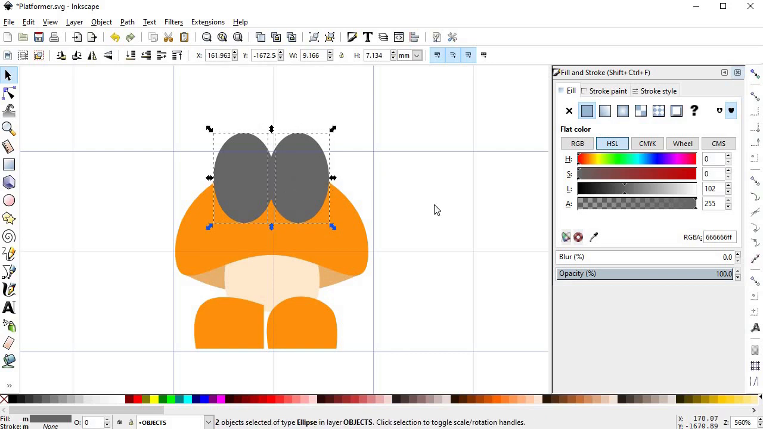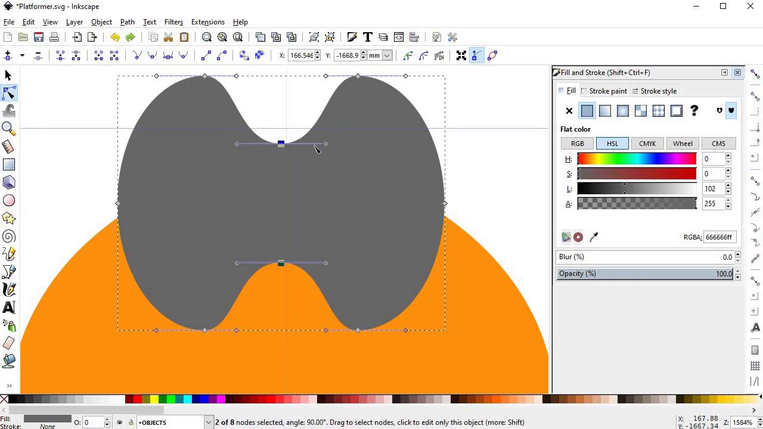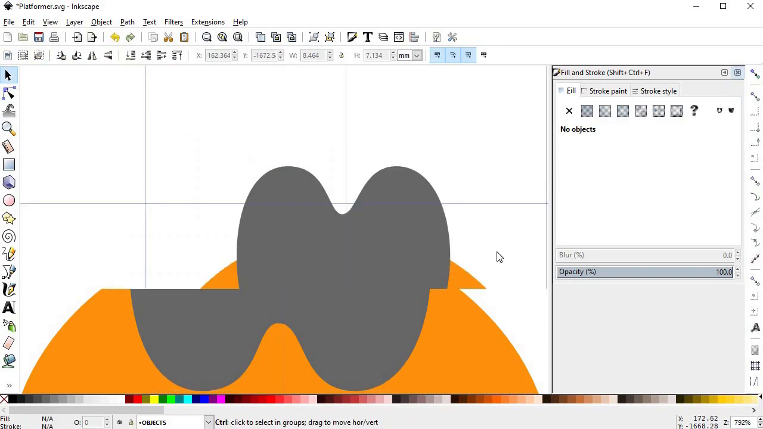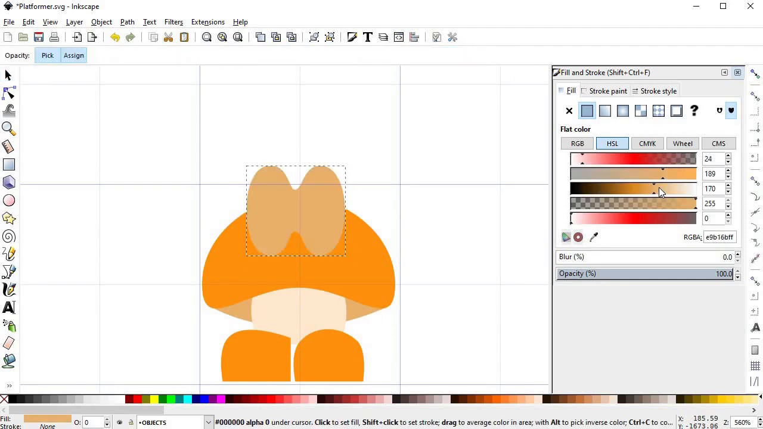When you're done, perform a union to join both shapes, and here you can make some adjustments with the node and curves to make the whole shape more interesting. Put it in place and adjust the scale. You want the eyes to leave the silhouette of the cap for that extra comedic touch. Give it a whitish orange like the one you gave to the stem.